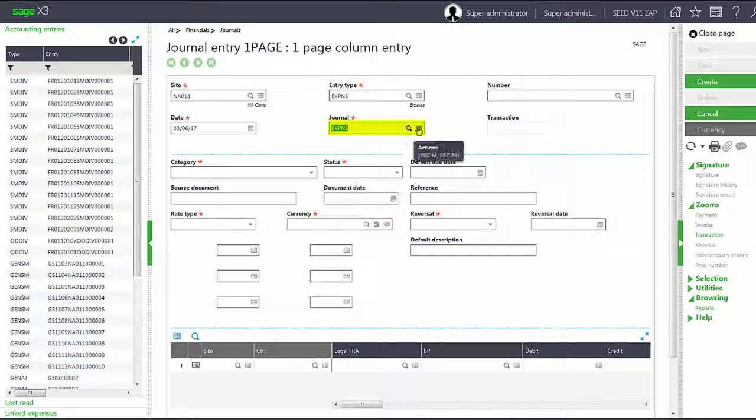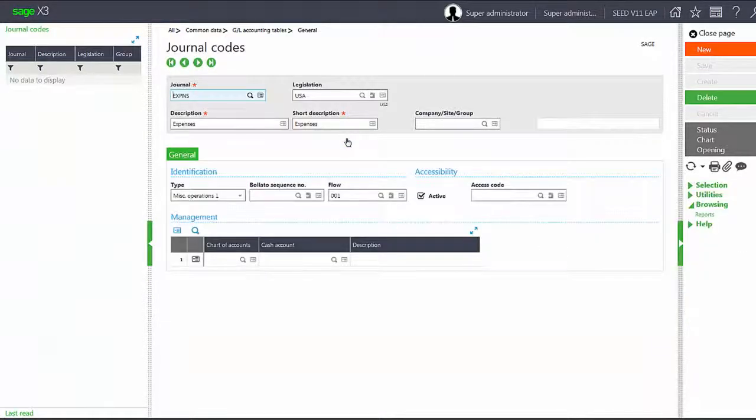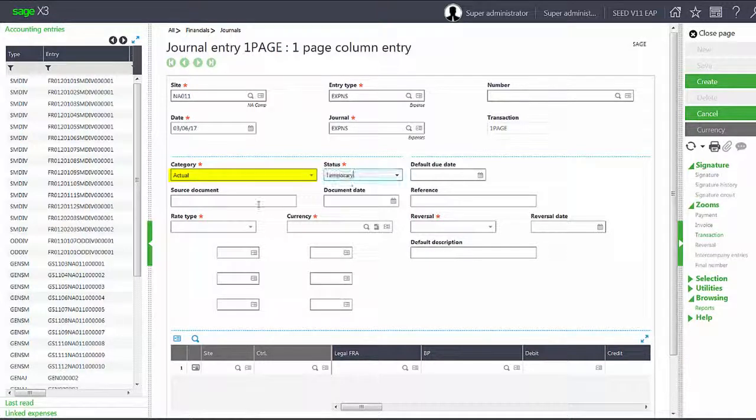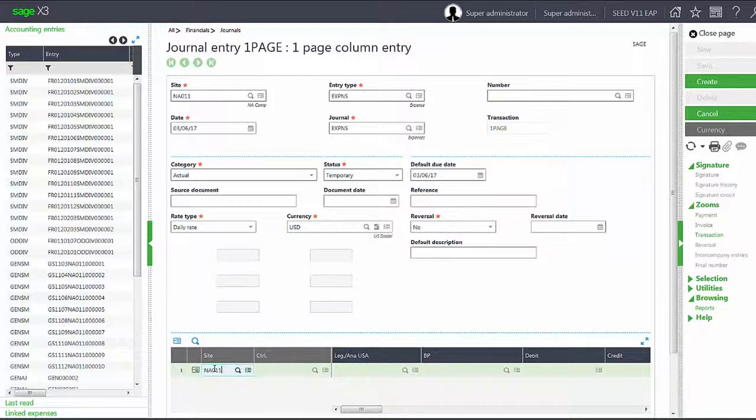The journal code that pops in with the expense entry type, if we look at that, we'll notice that it has a flow code of 001 set. We'll continue on with our journal entry, accepting all the defaults, and we'll come down into the grid. The first account number we're going to look at is our AR account number, so we'll put 12100, and we'll associate it with business partner NA005, and we'll give it $100.